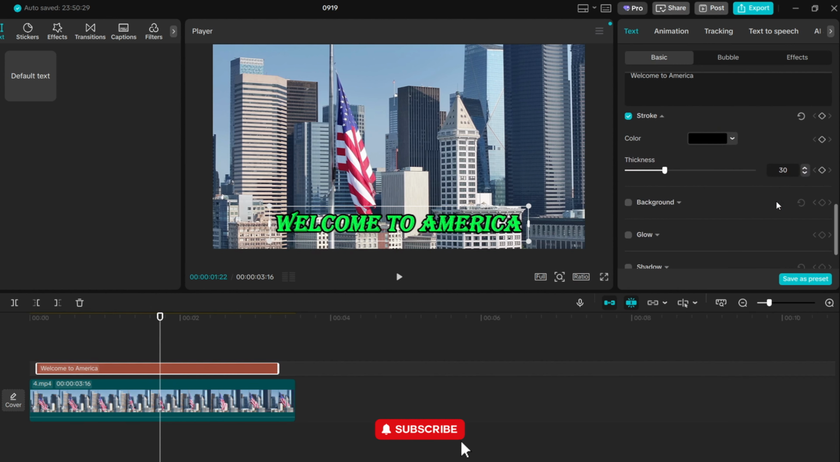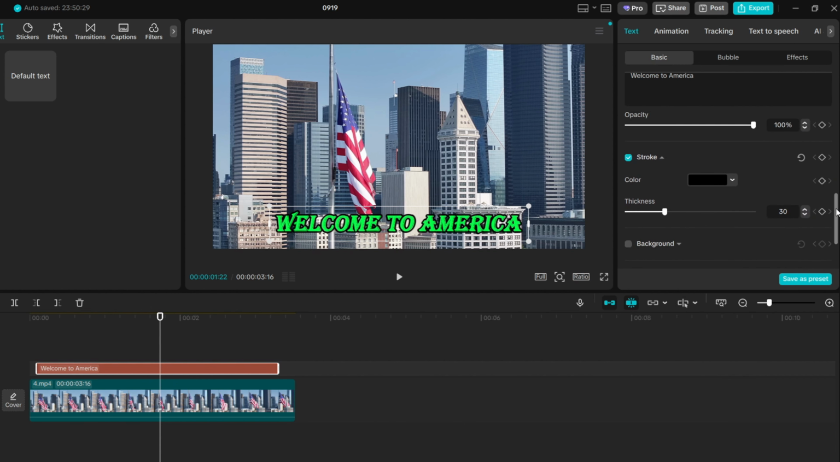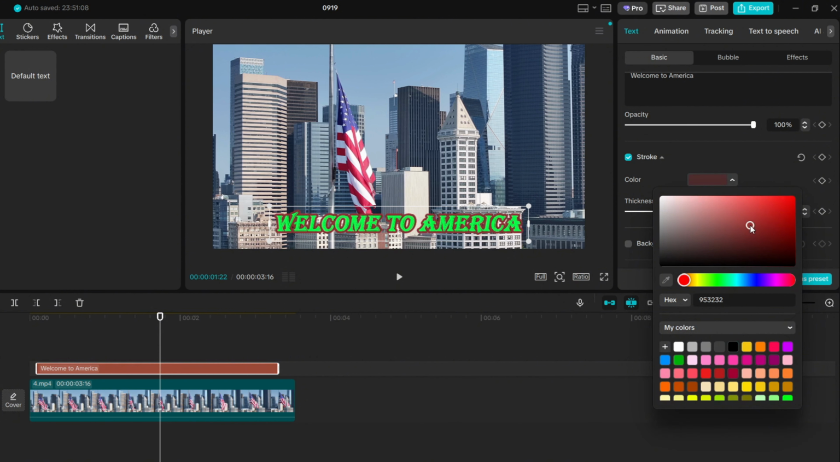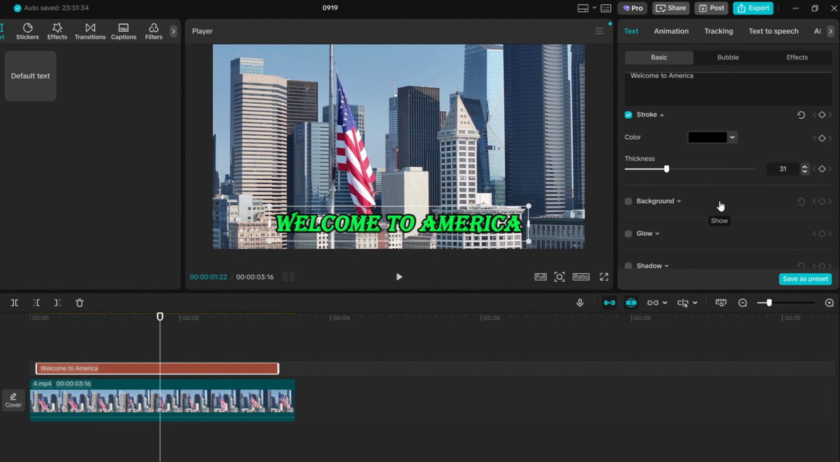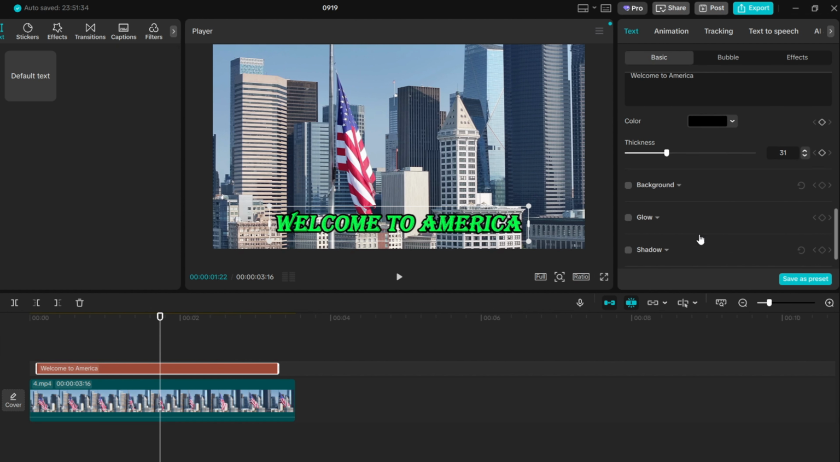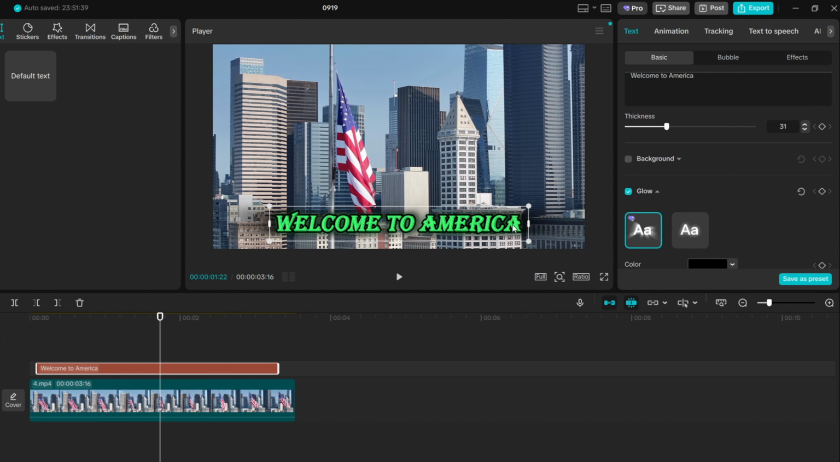Stroke, background, glow, and shadow. Enable stroke to create an outline. Choose the color and adjust the thickness. Add a background, and adjust corner rounding, height, width, and opacity for the background. Add a glow light effect or shadow to create depth, which is great for titles or highlighted text in videos.